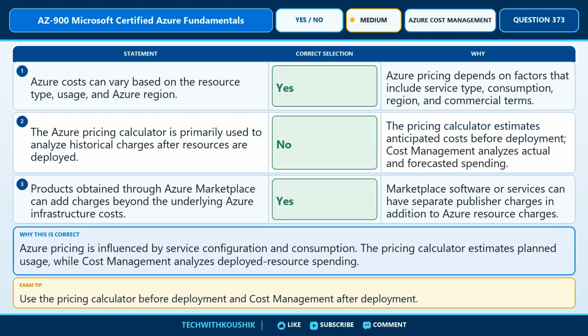The answer here is yes. Azure pricing depends on factors that include service type, consumption, region, and commercial terms. The answer here is no. The pricing calculator estimates anticipated costs before deployment. Cost Management analyzes actual and forecasted spending. The answer here is yes. Marketplace software or services can have separate publisher charges in addition to Azure resource charges. Keep this point in mind for the exam. Use the pricing calculator before deployment and Cost Management after deployment.